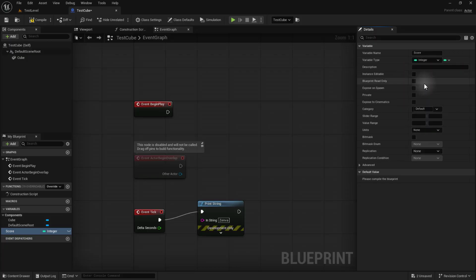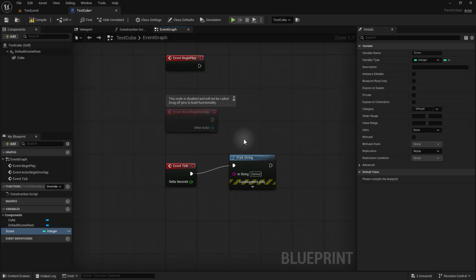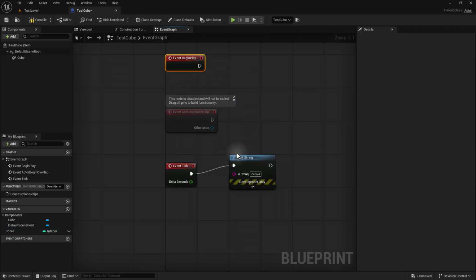So we'll click on integer here, and here we can change some of the values. We can give it a description so we know exactly what this variable does. We can also change other things, such as the value range, so the minimum and maximum number this score variable can be, and so on and so forth. But what we want to do is use this variable inside of our blueprint. So what I'm going to do is make it so that at the start of the game, we are going to print out the value of score.